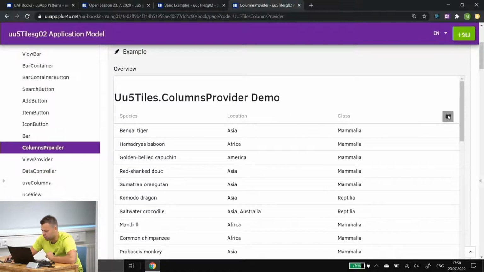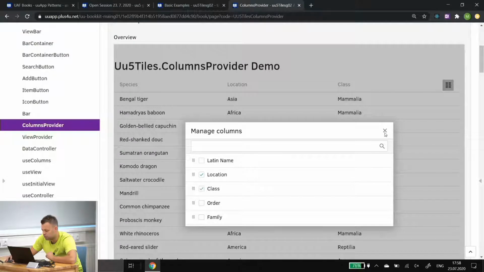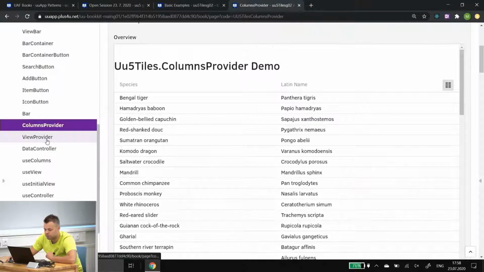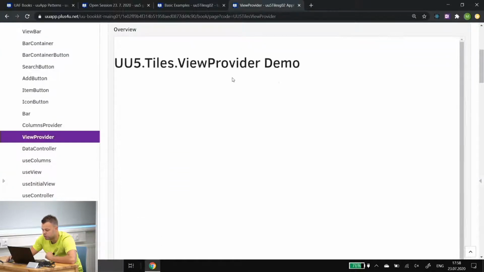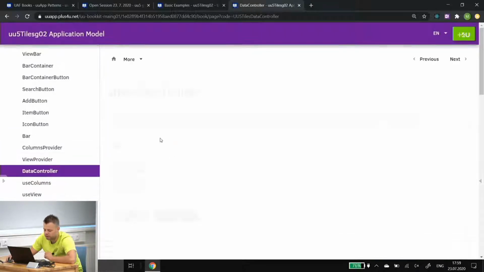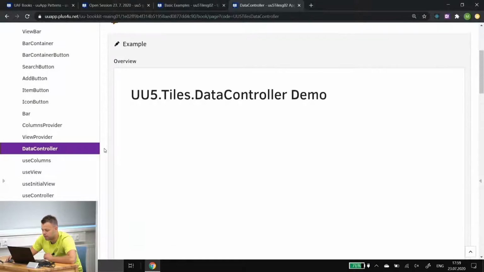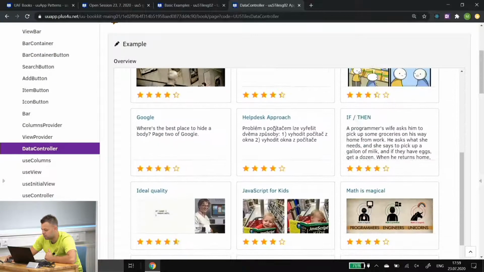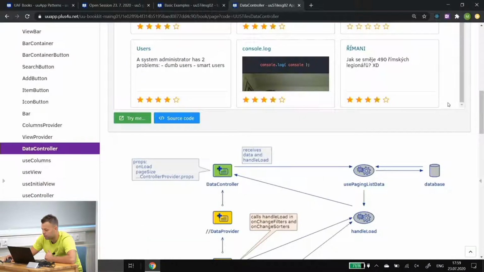So here is, for example, columns provider, and how you can select which columns should be visible or not. We have view provider, where you can set views, and then you can change views. In the view there are filters, sorters, and columns which could be visible, and the order of the columns is also in the view. And the data controller is for loading data and automatically loading more and more data.